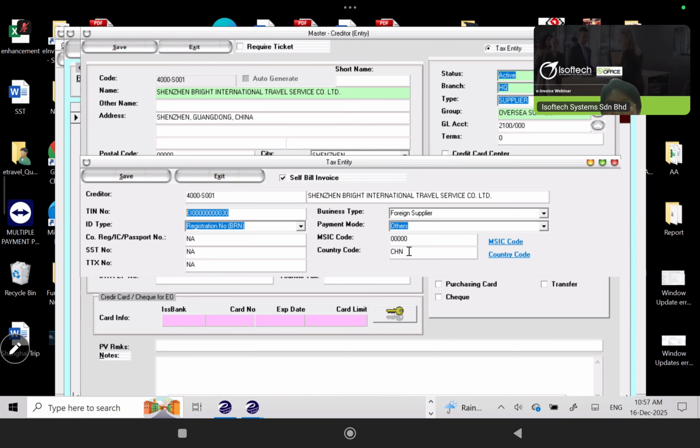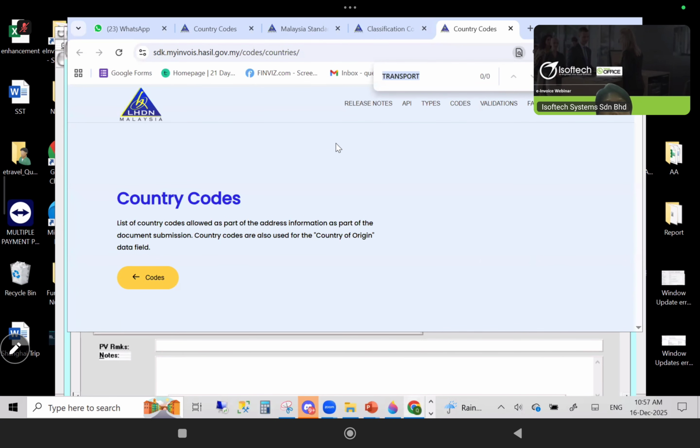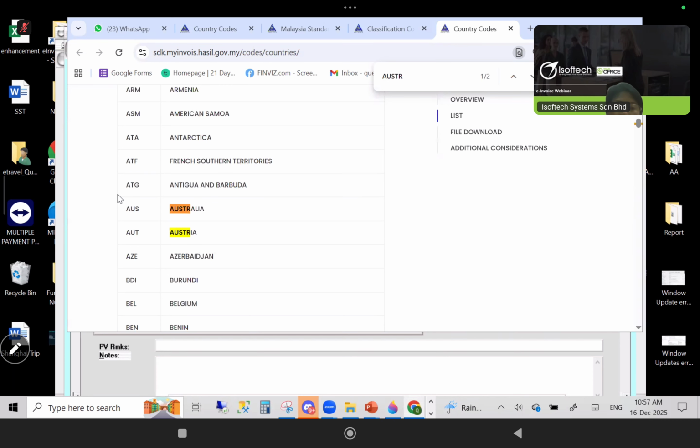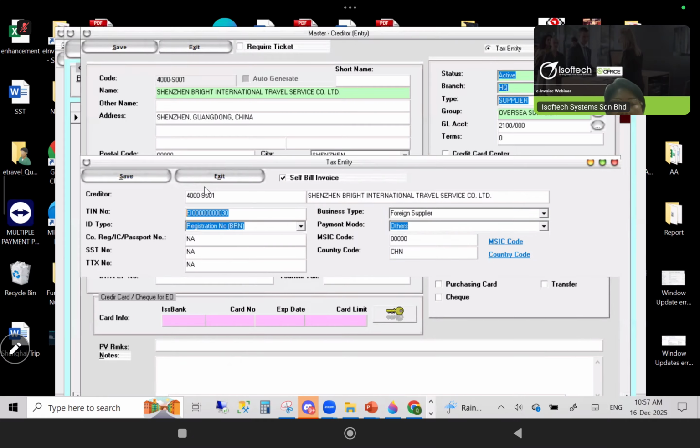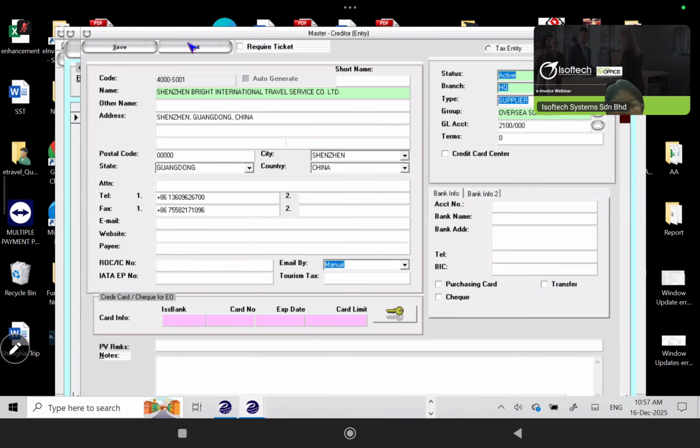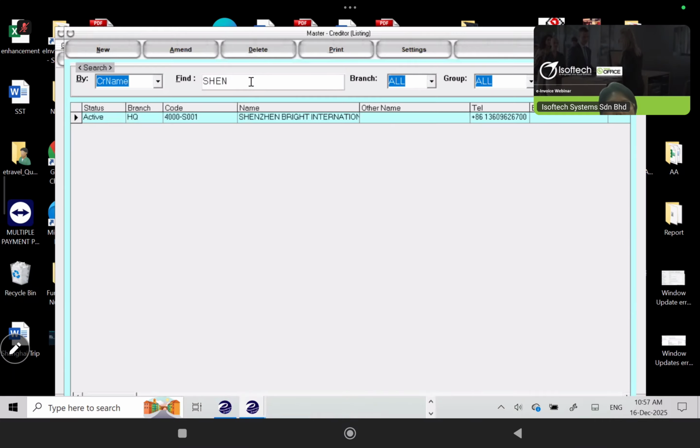If the country is China, put China. If it's Australia, you put Australia. If you don't know the Australia code, you just click in country, Control F, and put Australia. Then Australia and Austria will come up for you. Don't make a mistake, AUS then AUT. Okay? So then this one, make sure it is ticked self-bill. Okay, then just save. So this is for foreign.